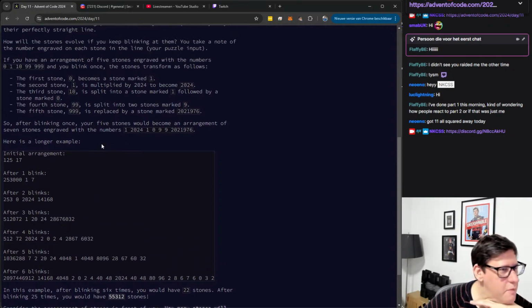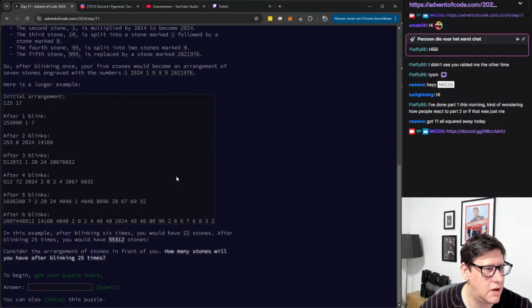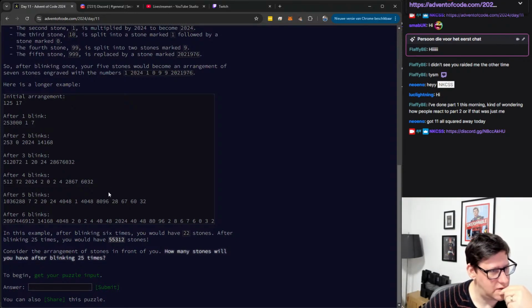Like this is a game of life type thing, right? There's probably like a stable pattern that occurs at some time. I'm not sure how I'm going to do this yet, but we'll figure it out. In this example, after blinking 6 times, you would have 22 stones. After blinking 25 times, you would have a lot more stones. Consider the arrangement of stones in front of you. How many stones will you have after blinking 25 times?